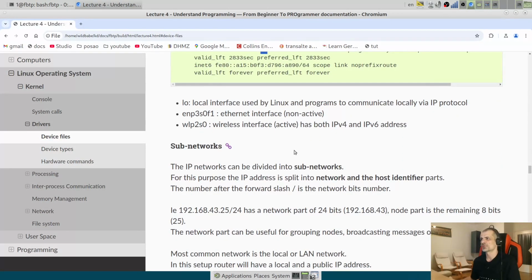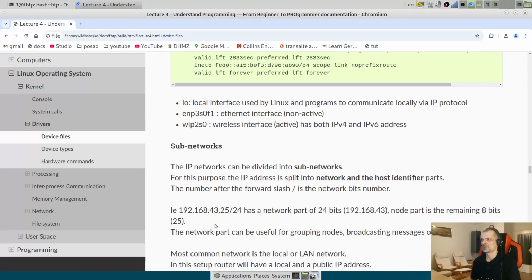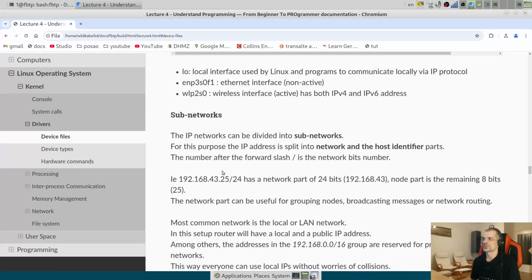Subnetworks. The IP network can be divided into subnetworks. For this purpose, the IP address is split into the network and the host identifier parts. The number after the slash is the number of network bits. In this case, 24. For example, 24 is used to tell that 24 bits of this address are used to identify the network, and 25 is the 25th host on that network. The network part can be useful for grouping nodes, broadcasting messages, or network routing.